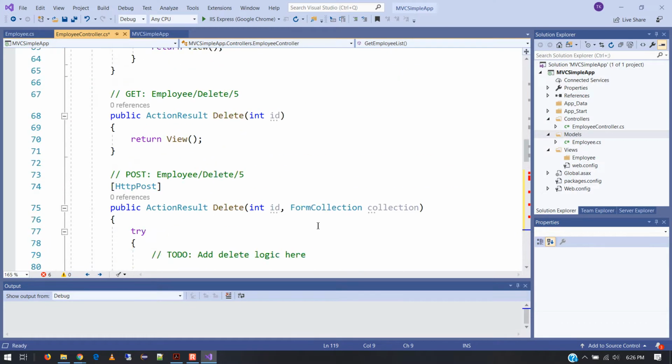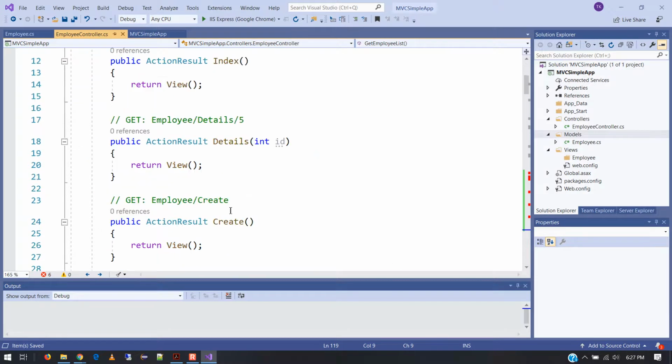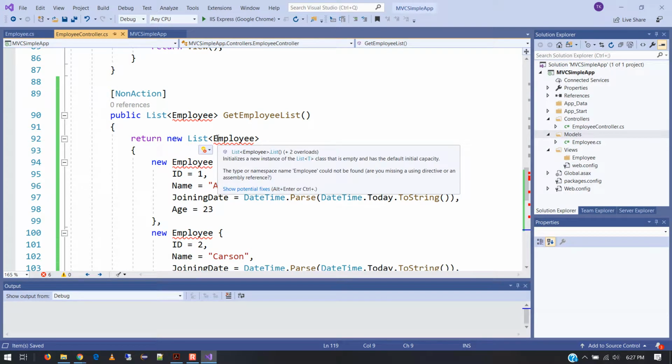All right, and interestingly, the book hasn't asked us to do that yet, and it's one of those weird things that you don't always catch on to. So here's what I'm going to do. I'm going to scroll down to that section and hover over this, and it says the type or namespace employee could not be found. Are you missing a using directive or an assembly reference?